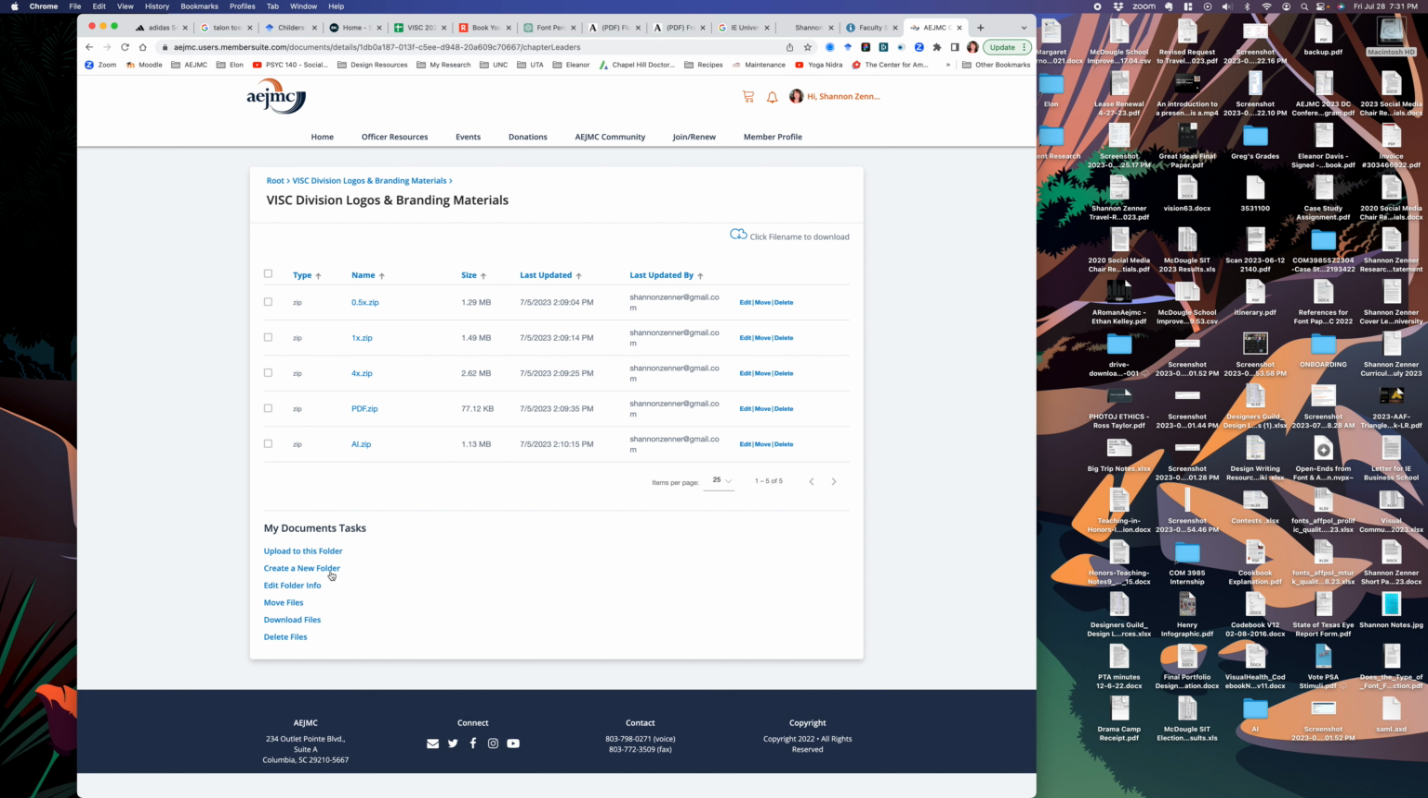You can also create new folders in here. So it's the ability to do all of these. You can move files and of course download files. Okay, so again, this is all going to be inside of Member Suite.